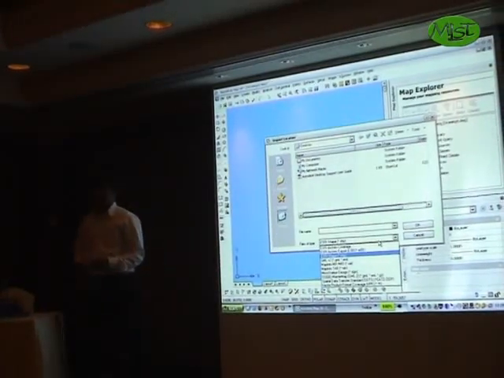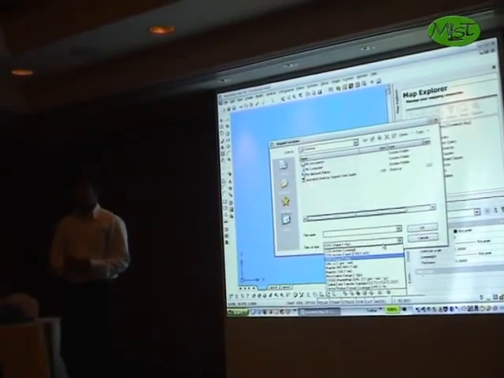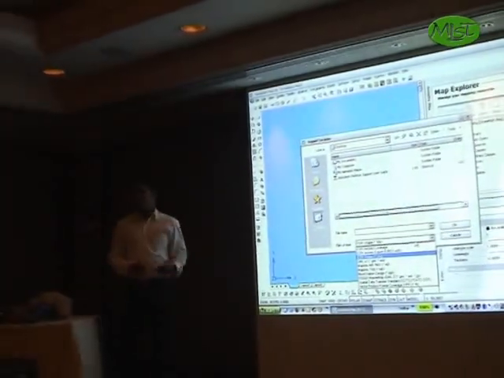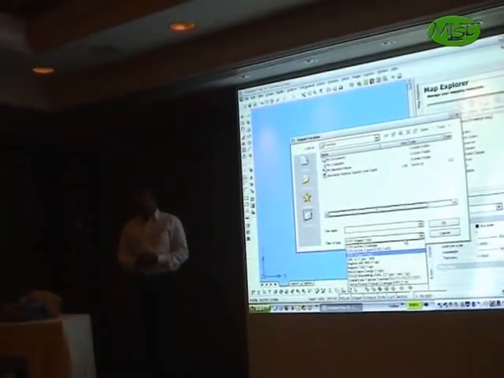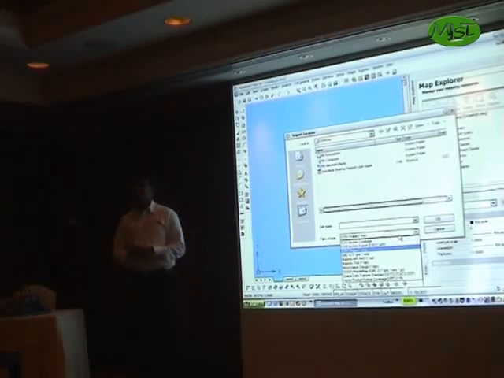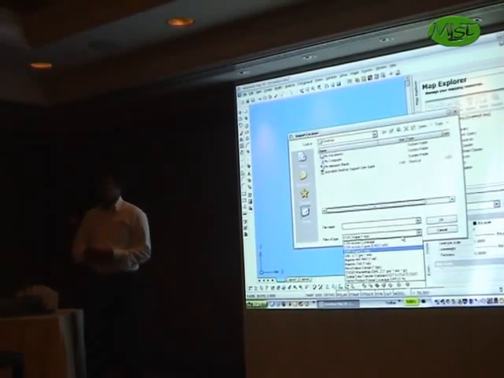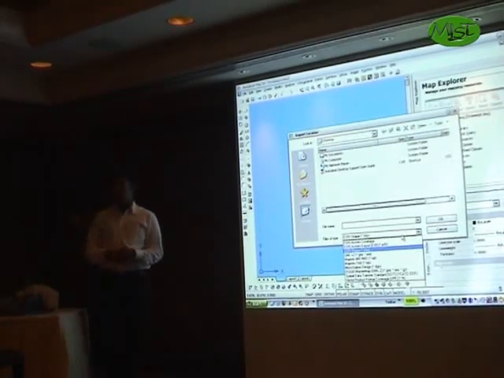If you want to do an edit of a tab, of a MapInfo file, you don't have to convert it back to DXF and bring it back to AutoCAD. You can directly open it in tab, make the edit, save it back, and then you can go back into your MapInfo and use it.